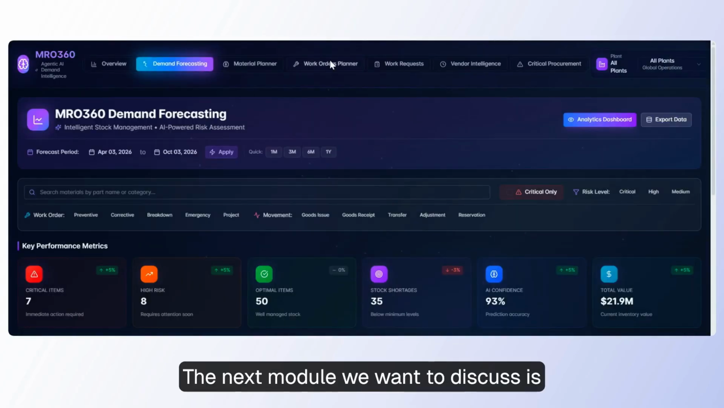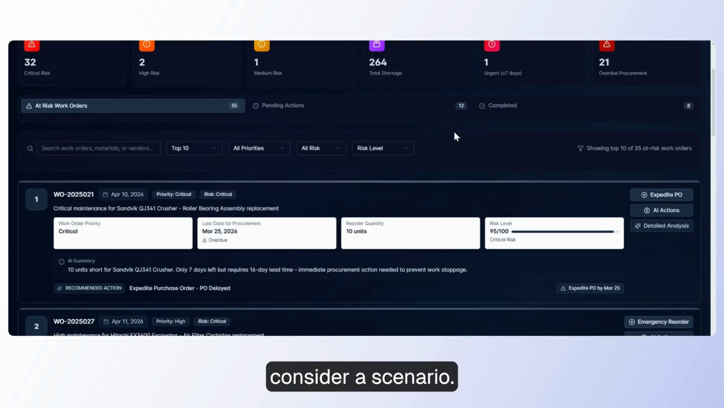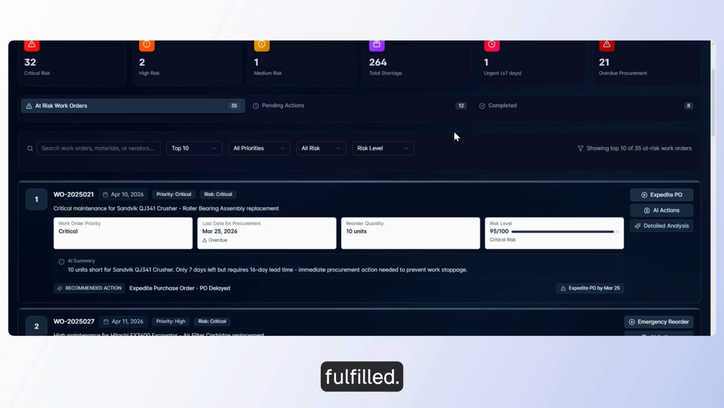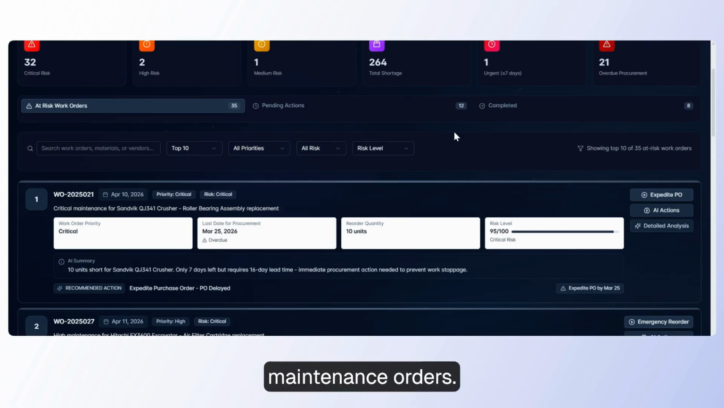The next module we want to discuss is the Work Order Planner. Before we explain how it works, let's consider a scenario. Imagine you are part of the maintenance team, and every day you handle hundreds of maintenance orders that need to be fulfilled. Now, over a period of 30 or 45 days, you may be dealing with thousands of maintenance orders.